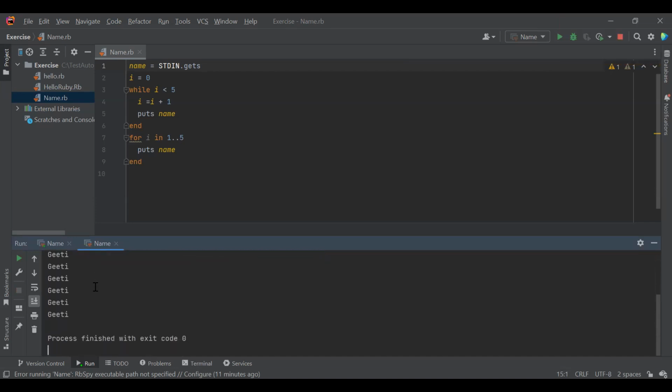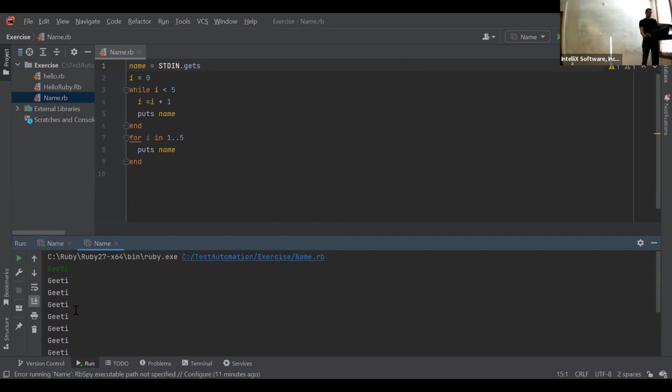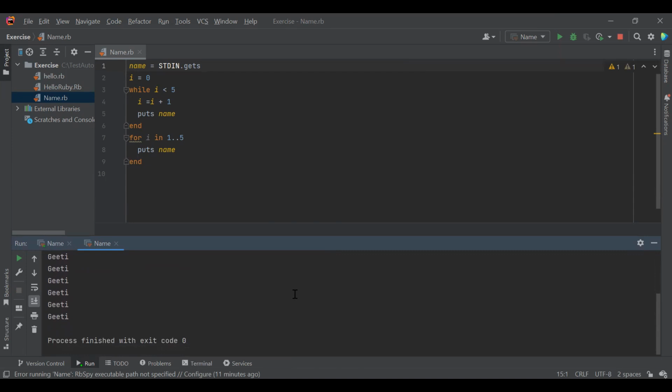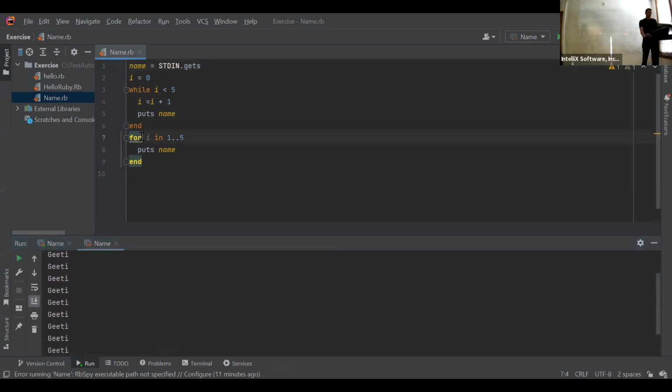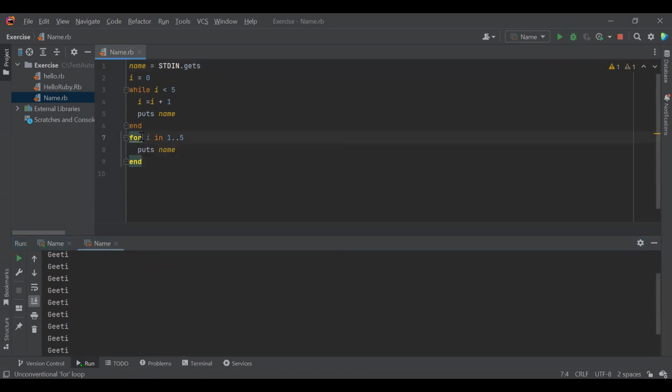It's printing so many times. Why? Because you have 2 loops, one with the while and the second one a for, so that's why it's printing 10 times for you. Oh, okay. 5 times each in both loops. Should I send? No, that's fine.